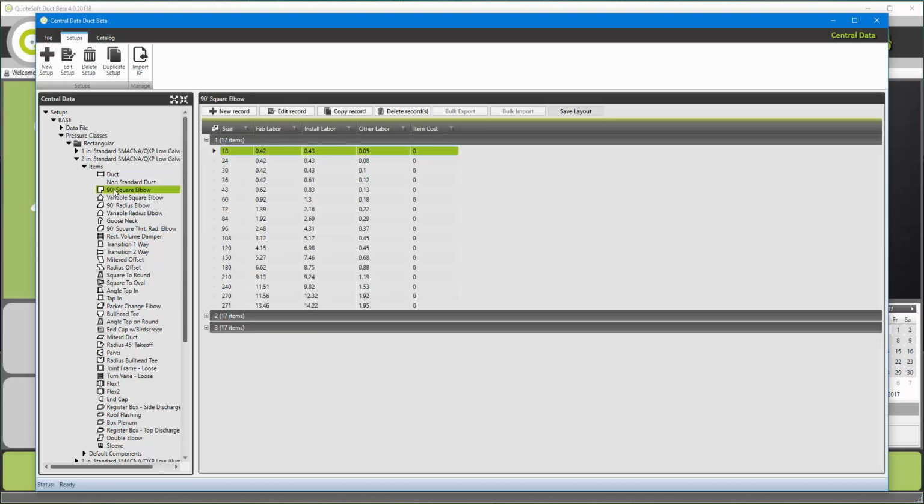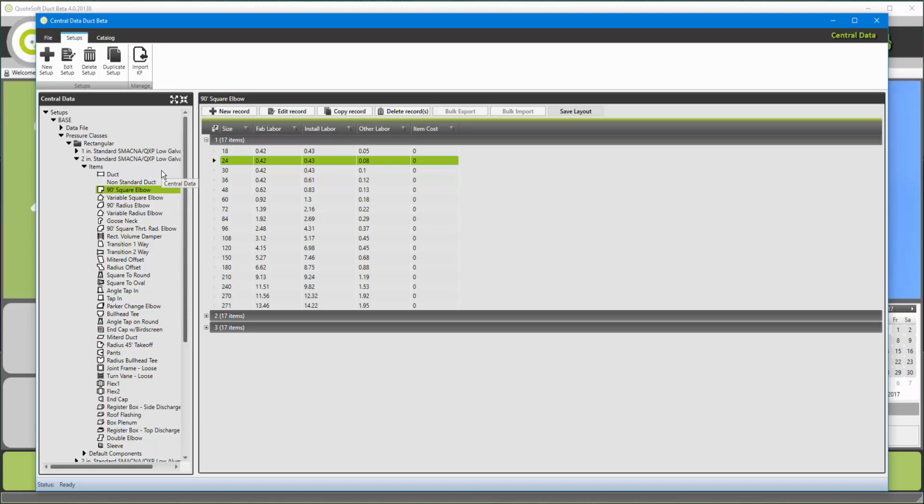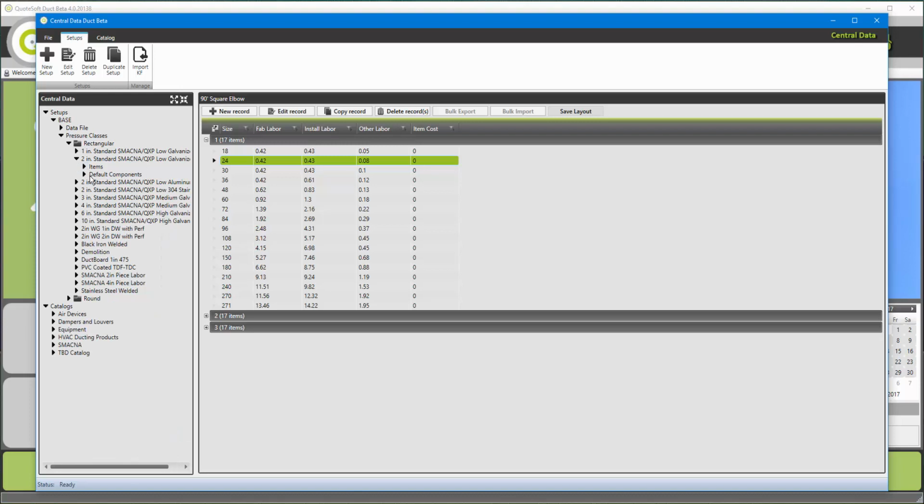Upon doing so, you'll see that the screen is broken up based off of the aspect ratio. 1:1, 2:1, and 3:1. 12 by 12 square elbow would come up on this line, the 24-inch size. Here's our fabrication labor, install labor, and other labor. All of the items that were available within the legacy software are available within this tree. Let's minimize this and look at the default components for this pressure class table.